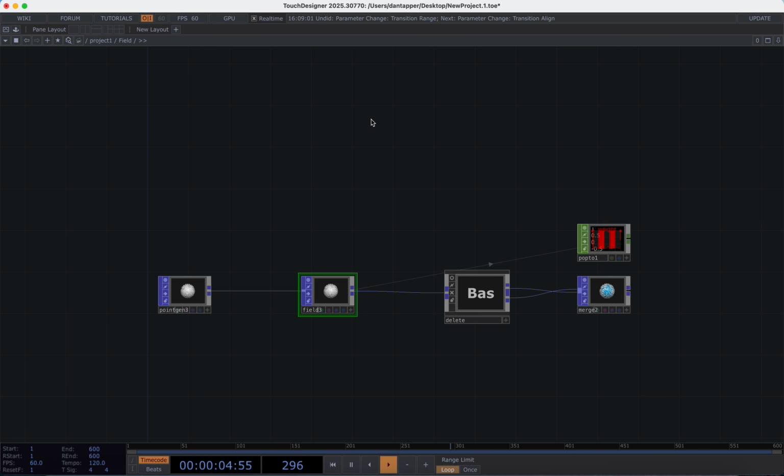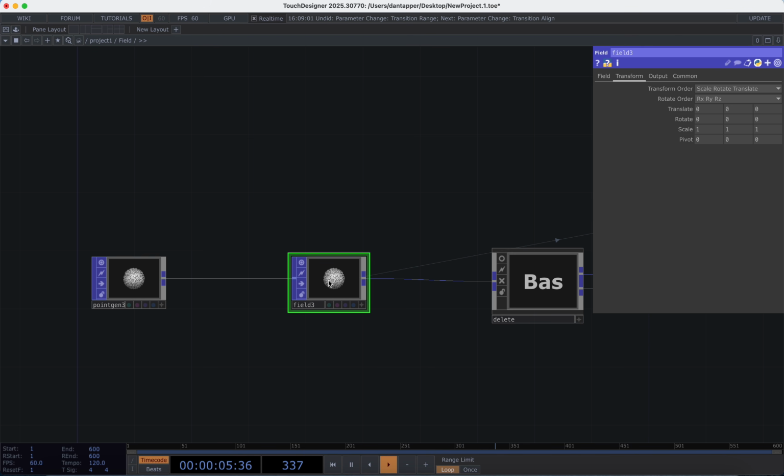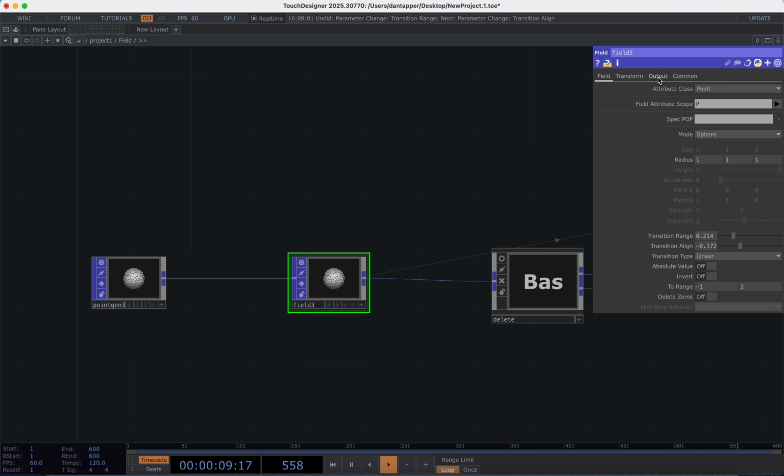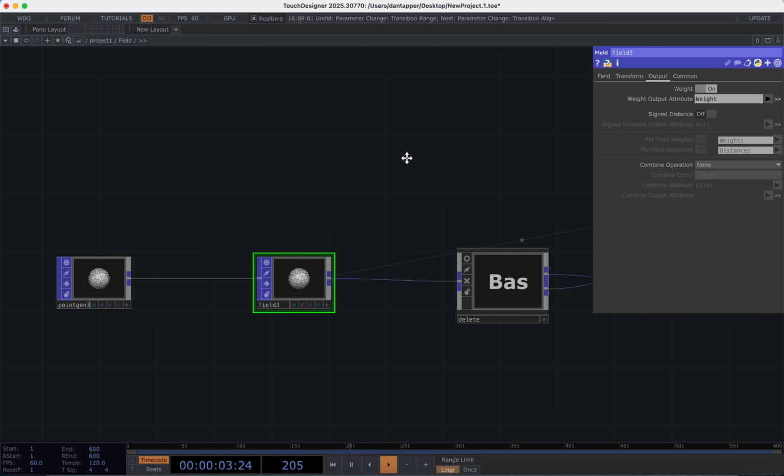And as we can see here, there are lots and lots of attractors kind of doing their thing and buzzing around. Before we start building the main network, I want to do a quick recap over the field pop. The field pop allows us to take an input, whether that's a geometry or a point cloud, and basically applies a weight attribute to that input. What we can see is that we have an output page and we're outputting this weight attribute.